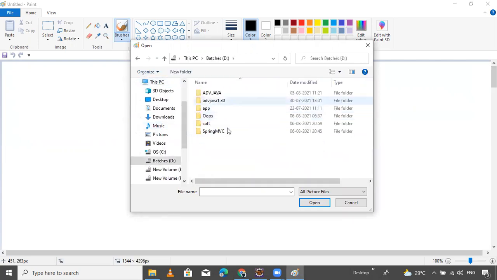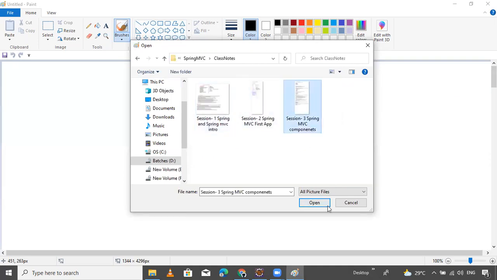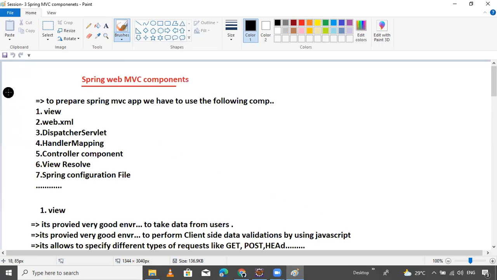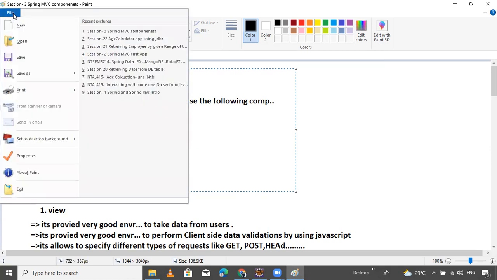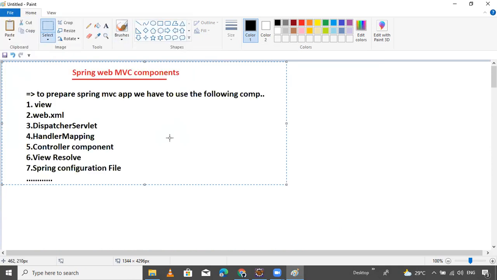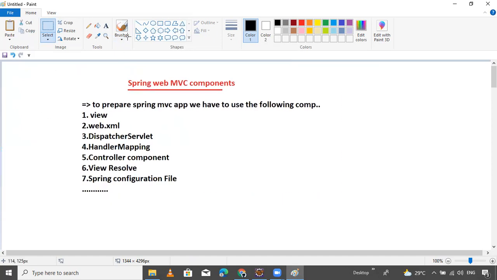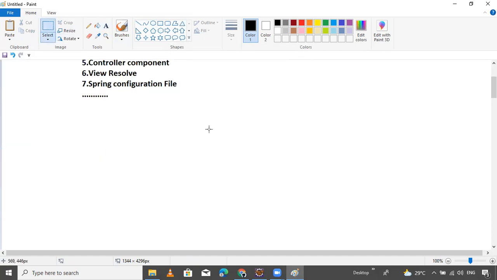Spring MVC, last node. This is the last. Just a bit in that. Just copy this, new. That's it. So we completed two things. What are the two things? We completed this one and this one. So today's agenda is dispatcher servlet.